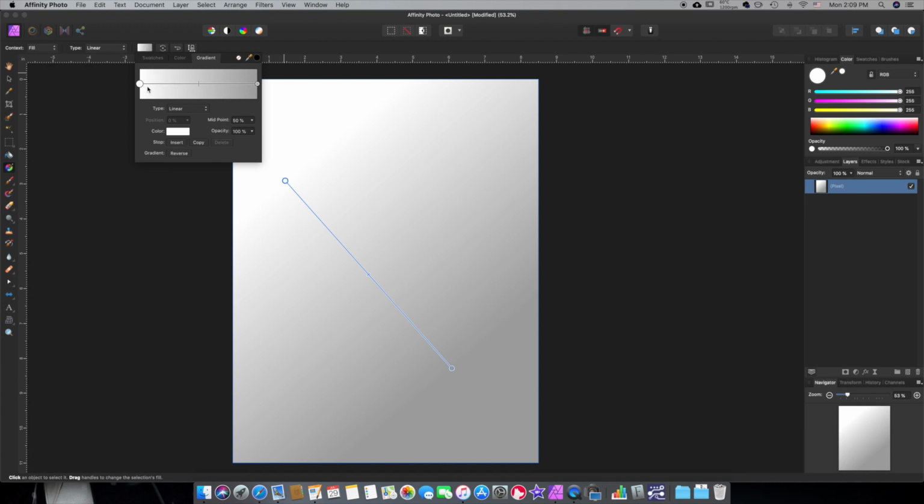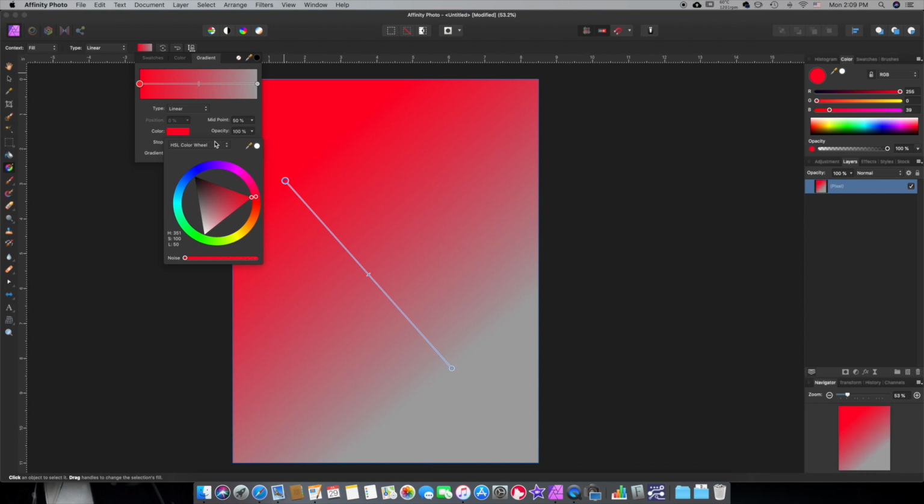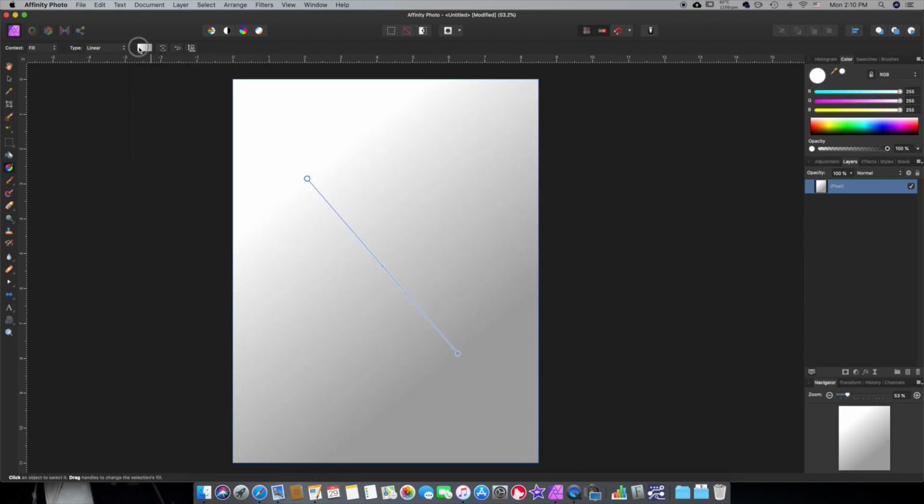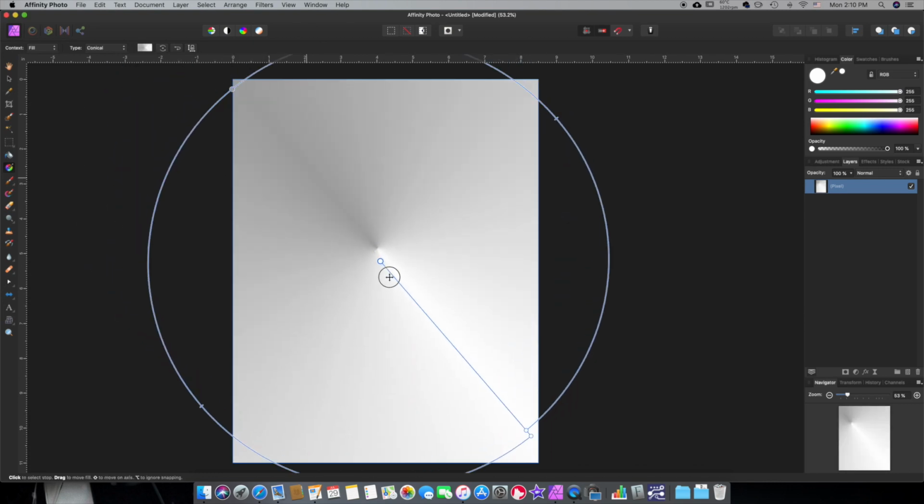So let's pick some fun colors. And we'll pick blue. There you go. There's your gradient tool, and you can change it if you wanted linear, radial, but you can move it around.